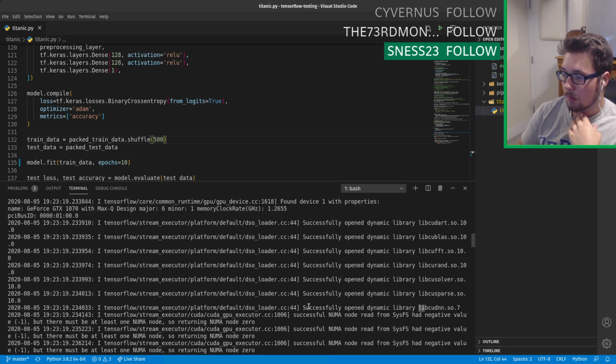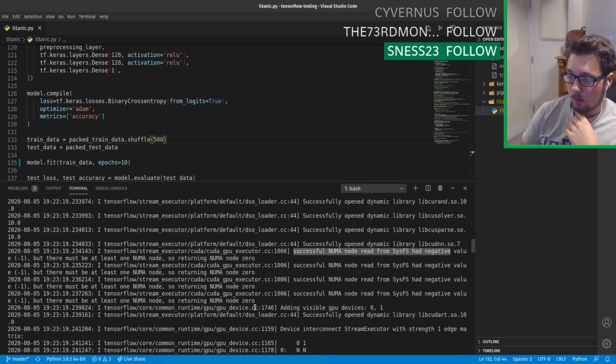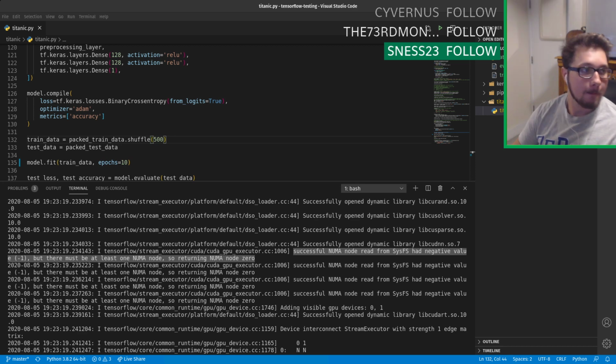Oh, there it is, yeah. Successfully opened dynamic library libcudnn. I mean, we can see if this is an issue. Memory error and TensorFlow. There's the code that prints the message. It's not a failure, just a warning.